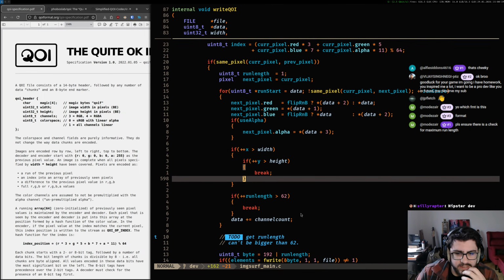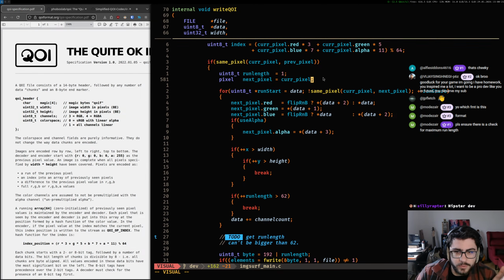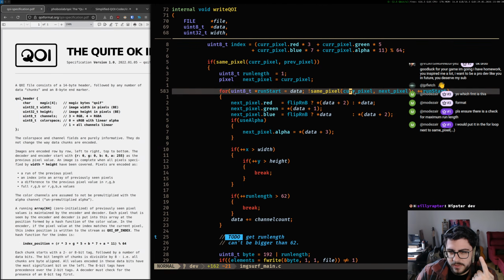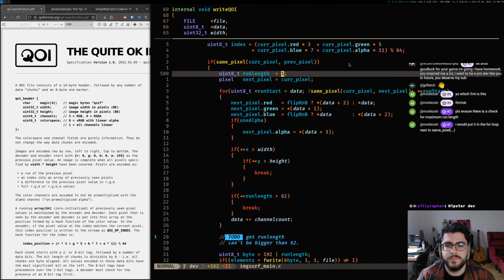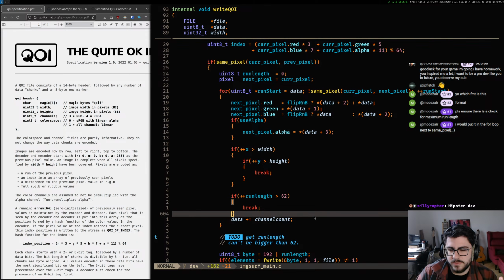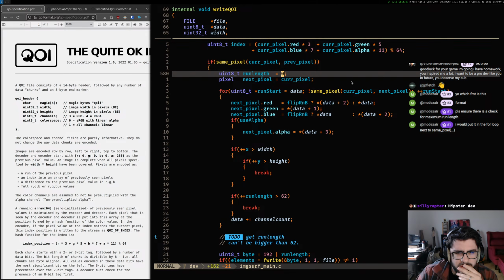Now I'm just afraid that this thing will be off by 1 because we start at 1 because we've already established current pixel is the previous pixel. So that's run length of 1. And for each time that we go through here and the current pixel is the next pixel. No, we should start at 0 because this loop will already go through once with no issues. Right, because same pixel is the next pixel. Is it? No, I think it'll go like this.